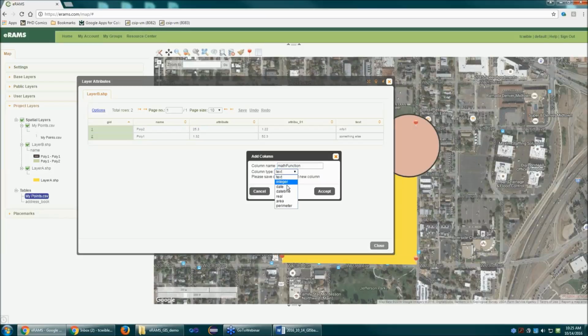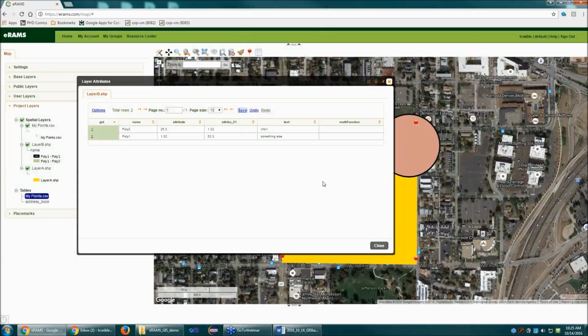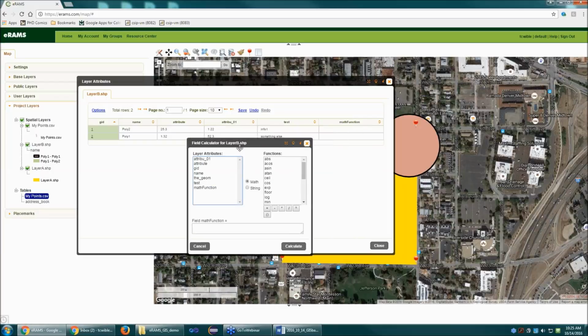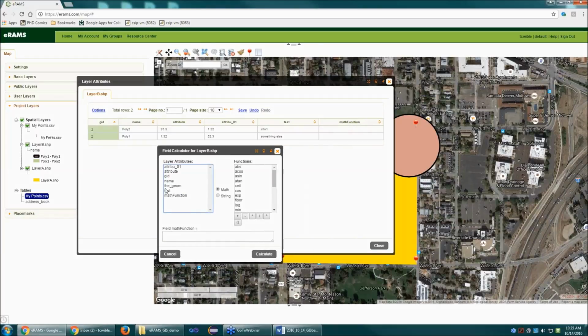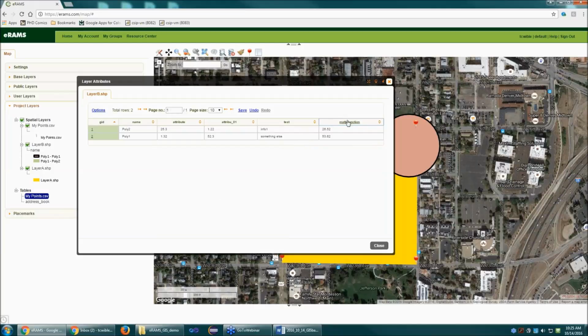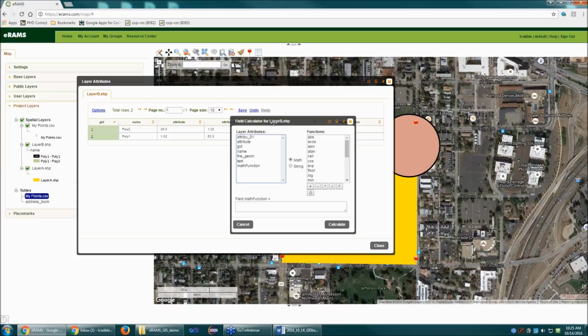And I wanted it to be some sort of real number based on attribute 1 and attribute underscore 1. What I can then do is create that field, and then use the field calculator tool to go through and say that this particular field is going to be attribute 1 plus attribute underscore 1. I can calculate that, and it'll summarize those out for you. So you can do a lot more of those complex math options using this field calculator.